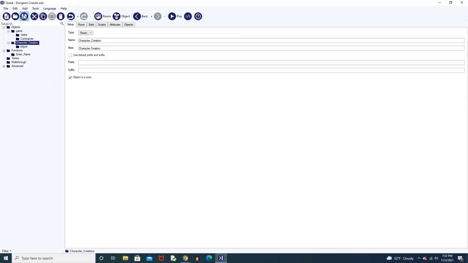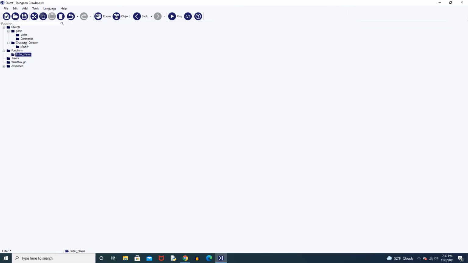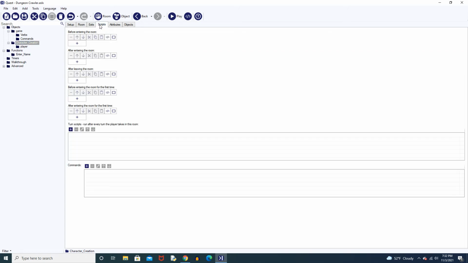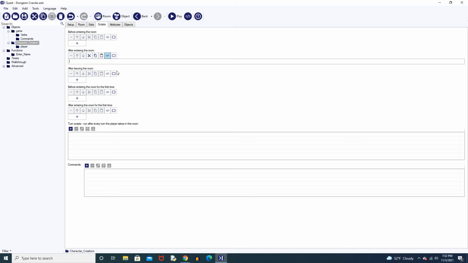Now we need to make it where every time the player enters character creation, this function runs. So go back to character_creation, go to scripts, and then after entering the room, click code view, and then type in enter_name. So now whenever the player enters this room, enter_name should run.